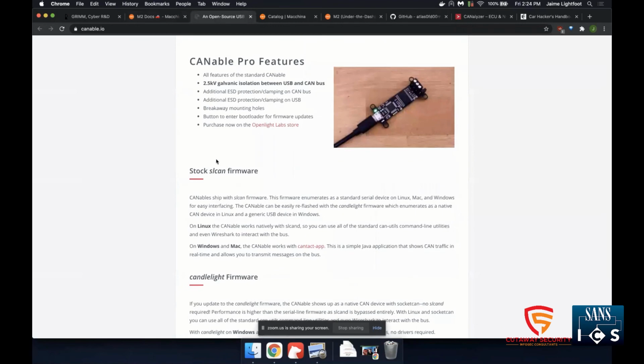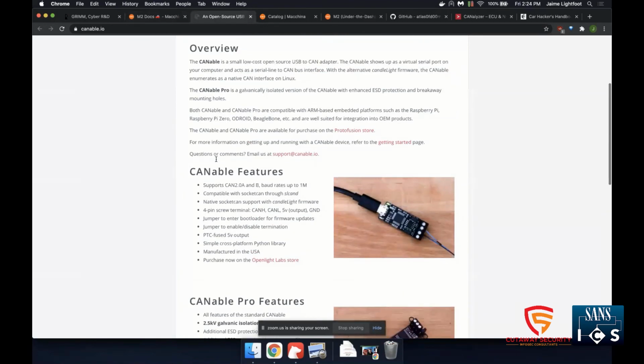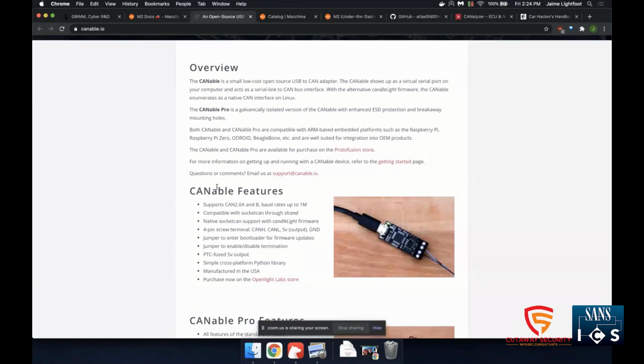So this isn't the only option for hardware. There are other CAN transceivers and USB to CAN adapters with a CAN transceiver on it, for example, CANable. This is just the one that we like to use.